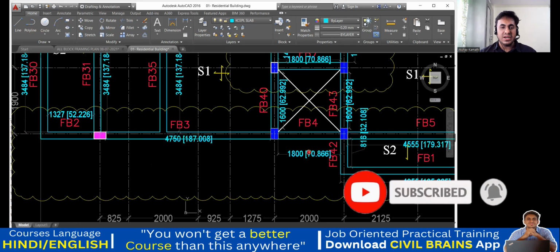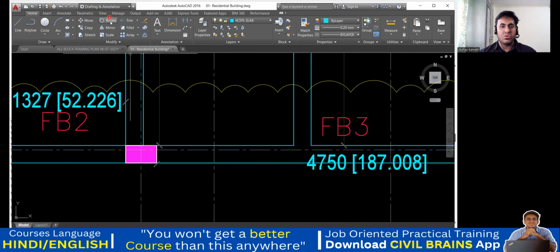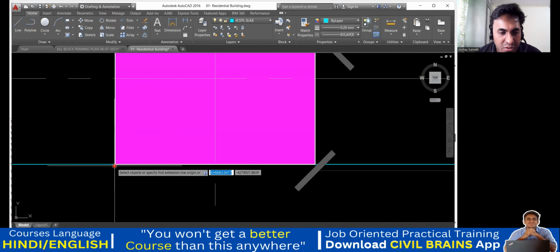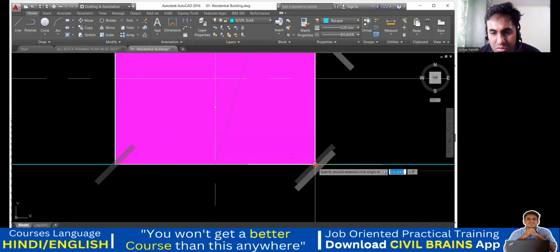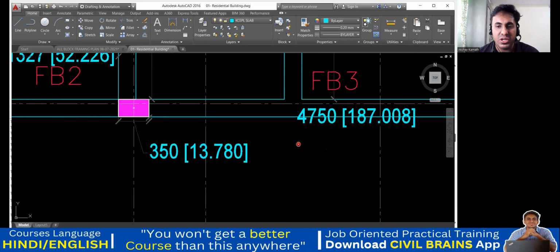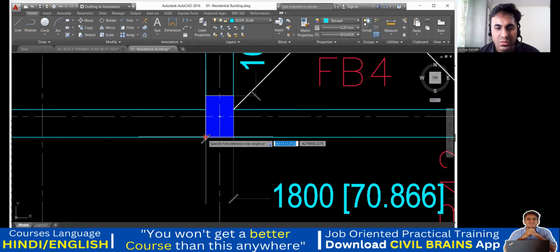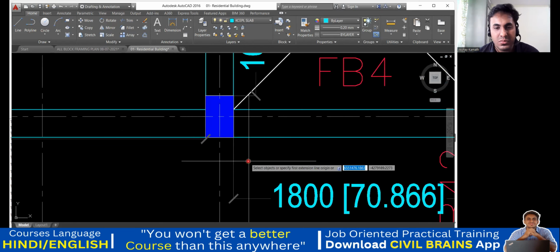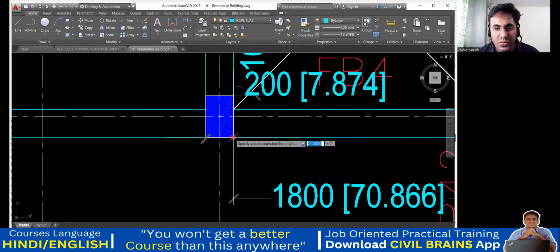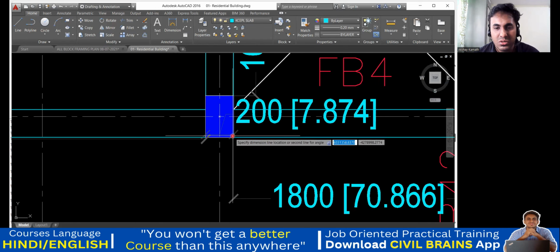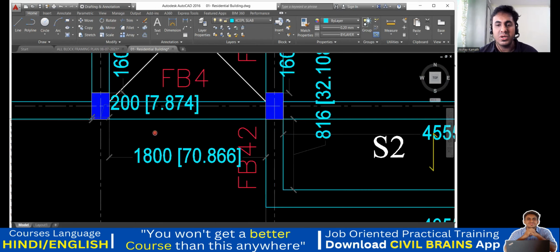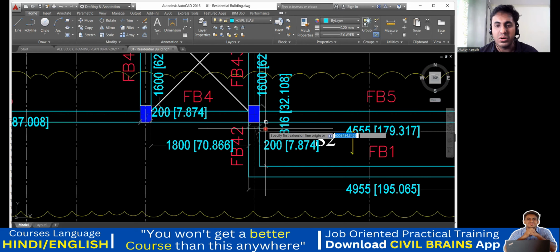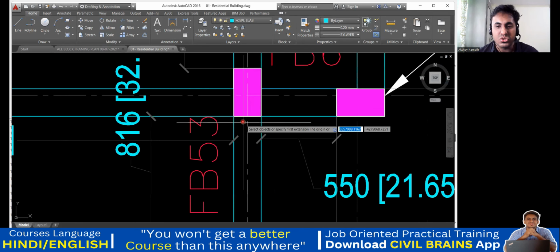Now I'll check the dimensions of this column. For the dimension again, you take the dimension option, take this dimension to this dimension. How much is it? 350. Then again, this dimension from here to here. How much is it? 200. Then again, this is also 200. Yeah, this is also 200. Then again, last, this portion.